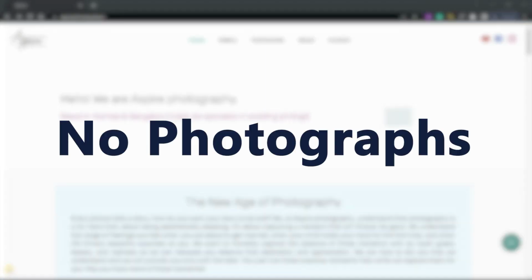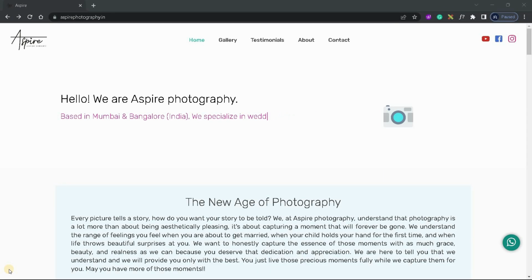Let's talk about the hero section first. First point, no photographs. See, this is a photography website, which means a website that is made of photographs. But there are no photographs. There is only an animated icon.